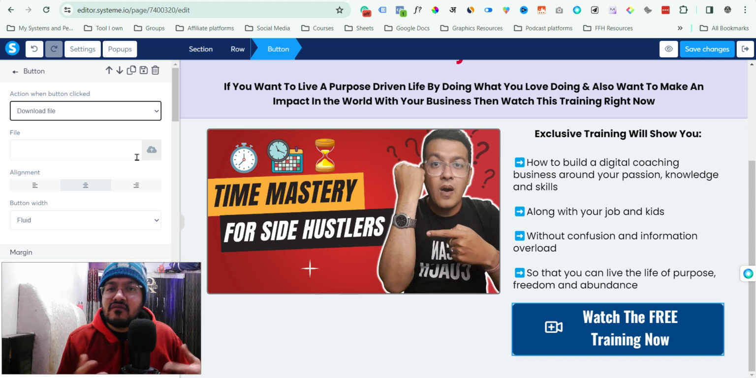Okay, because what happens is when you have a thank you page, on a thank you page, you can use this option, download file, and add a button where they can actually download the PDF. So on the first page you have generated the leads, and then you redirect them to the thank you page, and on the thank you page you can add this button.